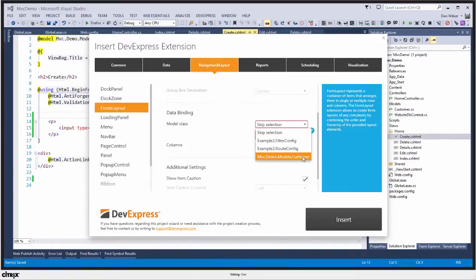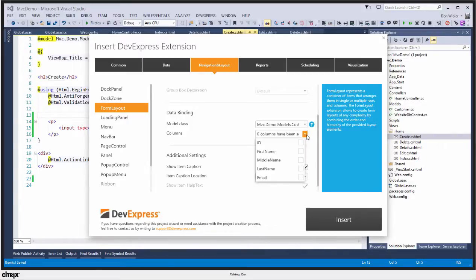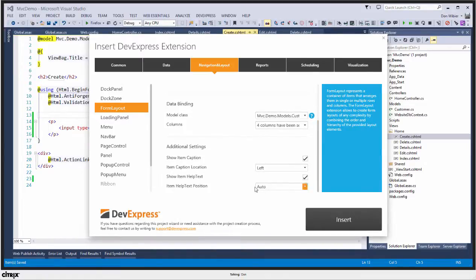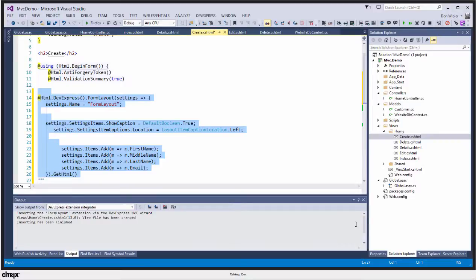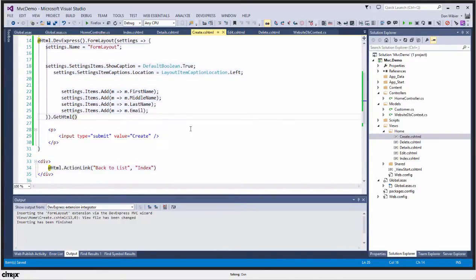I will get my model, which was the customer, and the wizard is able to retrieve all the properties, and you can specify which fields you want to edit. I want to have the first name, the middle name, the last name, and the email address. You can also specify help text if you like, and it's being nicely rendered underneath the control, or you can specify it in another position if you like. I will not use the help text, and I will show the item caption, obviously. Once I hit insert, we'll put some code in a number of places, but the most important code is already inserted here in the view, and this is the form. Let me see that everything is in there. Let me run it and show you the difference.